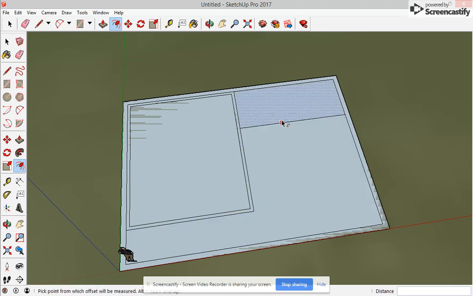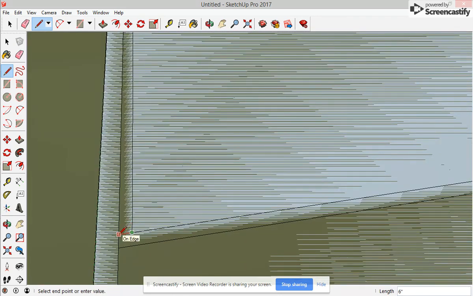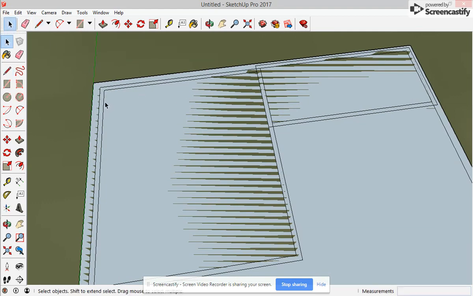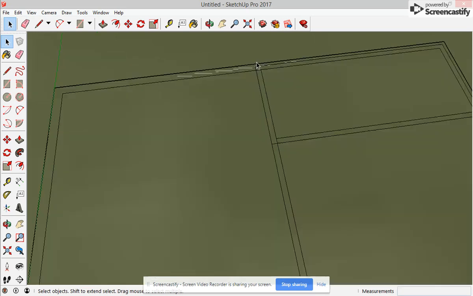I'm going to offset this one by 6 inches. Now you see we have some doubling of walls. We don't want that. So we're going to come over here to this corner and go to the outside wall. And that will allow us to select this wall and delete it. Select this one and delete it.